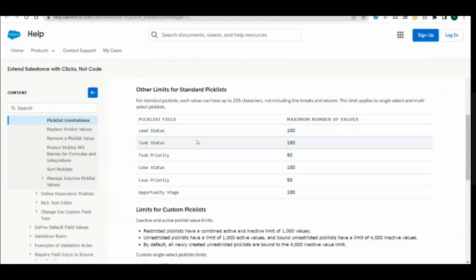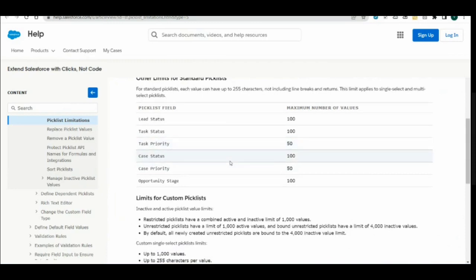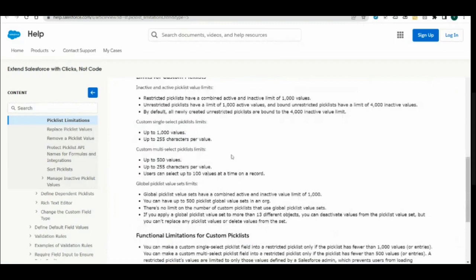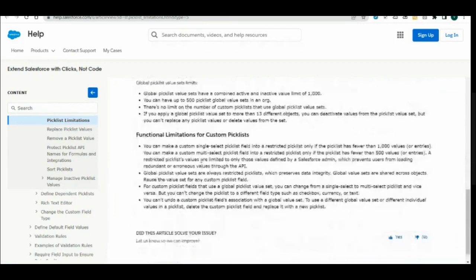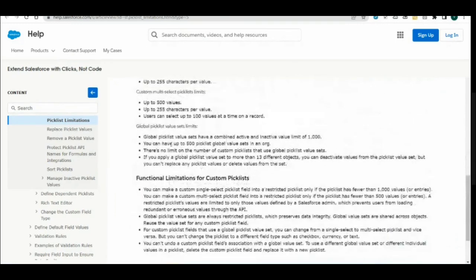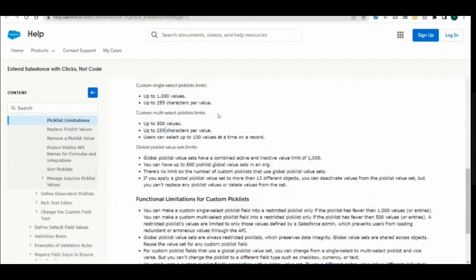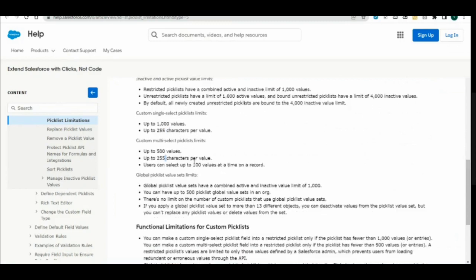These are the standard lead status, task status, opportunity states. So for custom pick list values, how many can go globally? 500, with 255 characters. So these are the limitations. If you ask me whether we need to remember all these things, no, not required, but you should at least know about this.